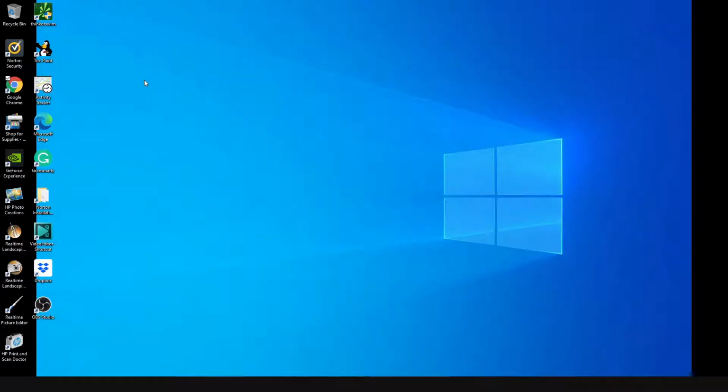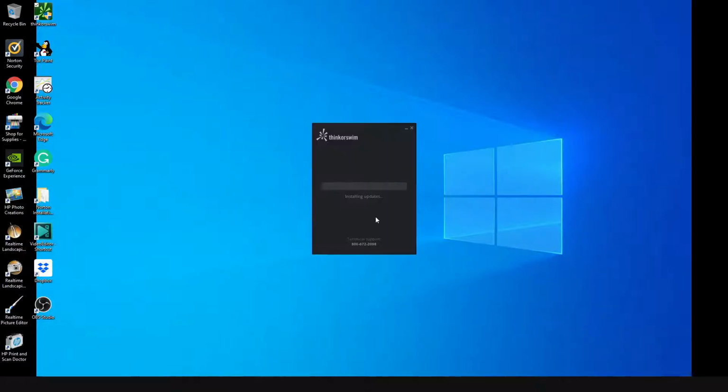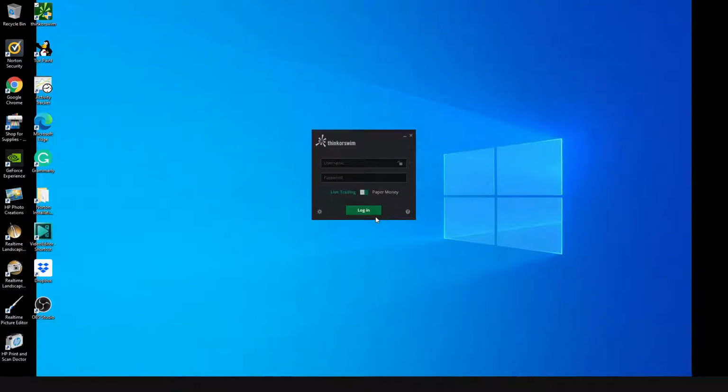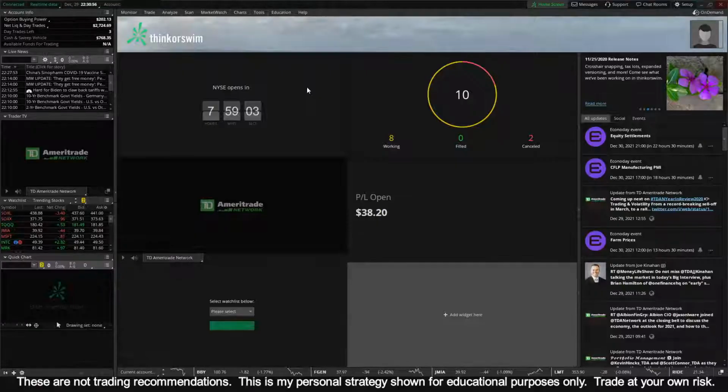Once you have downloaded the program, you can click the shortcut icon on your desktop. When your login prompt has finished updating, you'll want to make sure the toggle is set to live trading before you log in. Here, you'll want to enter the same username and password used to log into your TD Ameritrade account. Once you reach your home screen, your platform will look something like this.